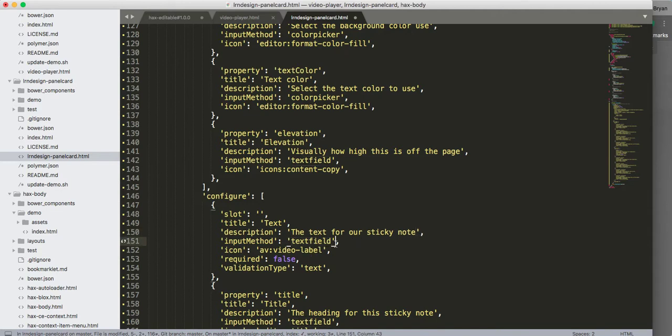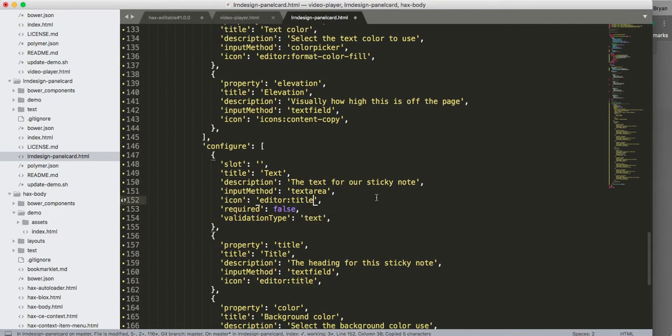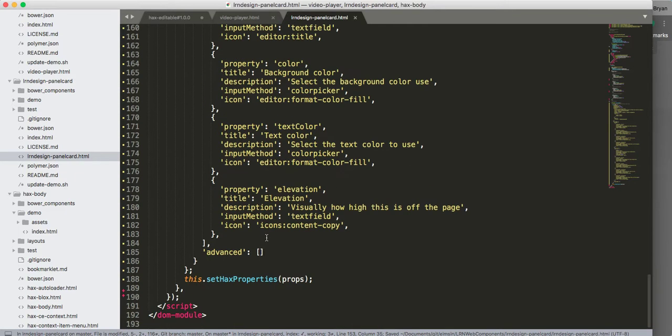Okay, this will be a text field. Let's make it a text area, and this, it's fine. It's not going to have that. Let's just make it editor text, or title rather. Editor title. It's not required. You can say that things are required. You can put it in a validation type as well. You can get pretty expressive with some of these, but I'm not going to require any of this, quite frankly. And so let's save that.